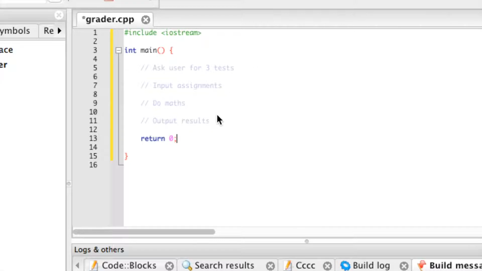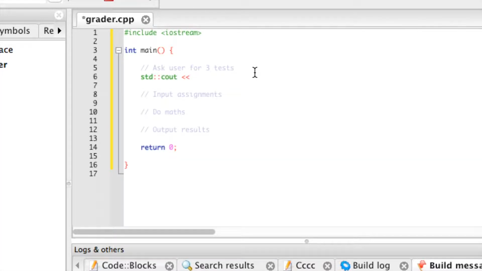So with this first assignment, we're going to follow these directions here. We're going to ask the user for 3 test scores. We're going to input those, and then we're going to do math on them and output the results. That's simple. So we'll start by doing our std cout as we've been doing to communicate with the user.